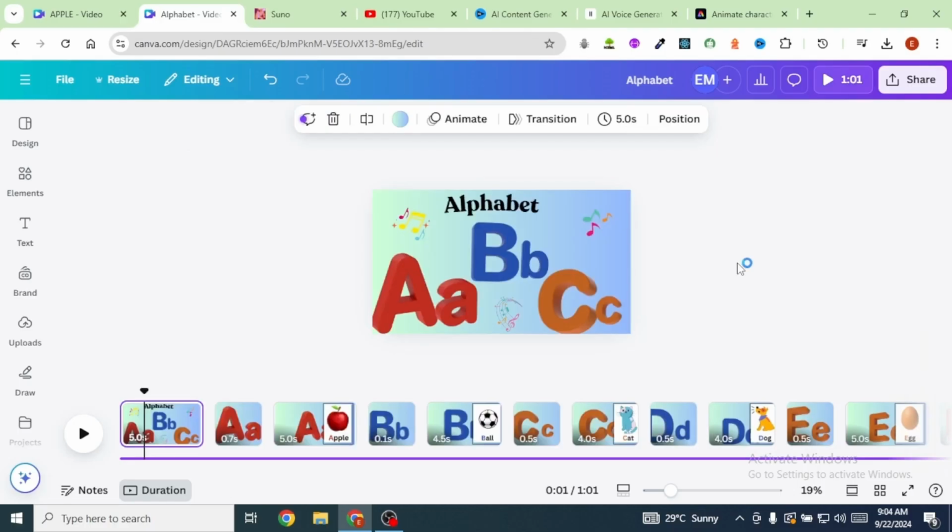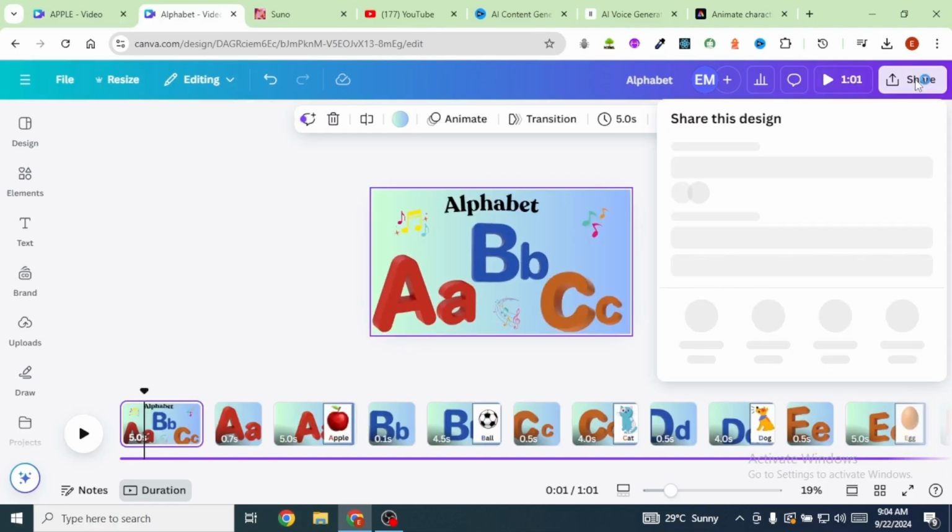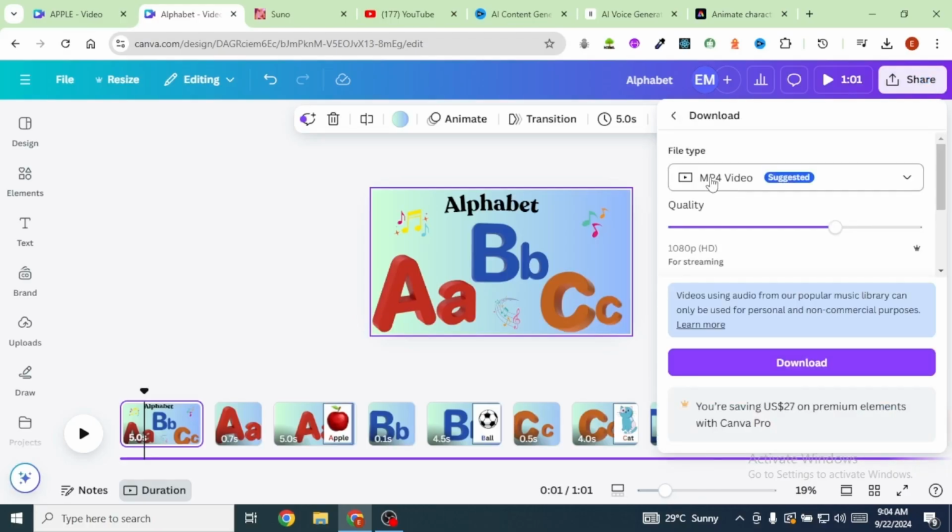When you're done with your video, you can download it by clicking on share and then click on download, and your file type is going to be an MP4 video.